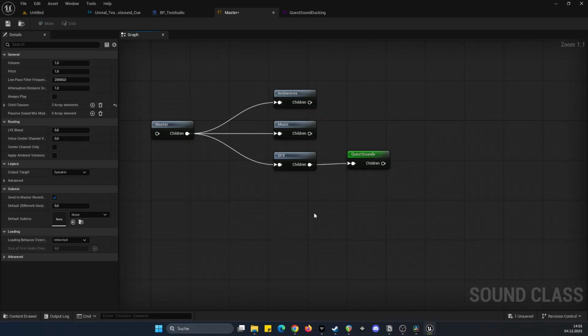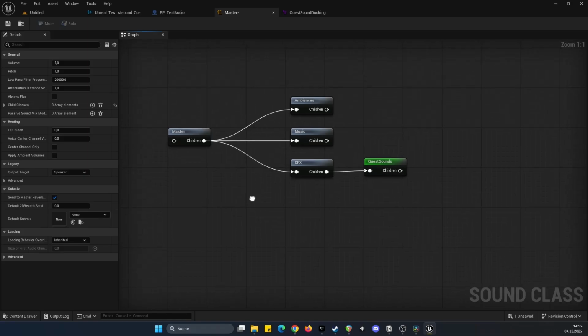So there are two methods to do this kind of effect. First, I'm going to show you how to do this with a passive sound mix modifier, which is quite handy because you don't require any kind of code for that.